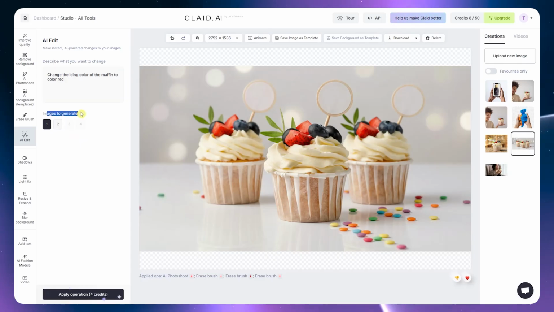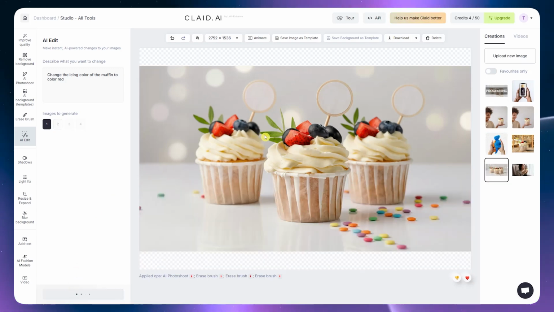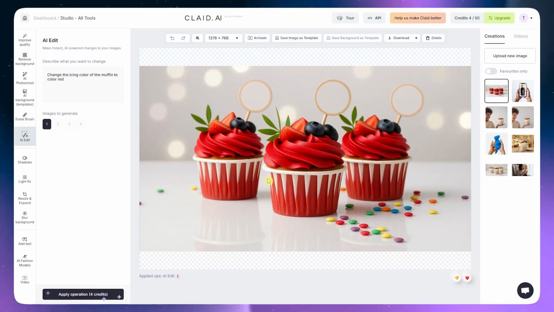And then the images to generate, so the number of images. Let's say I'm going to go for 1 to save credits and click on apply operation, and let's see the result if it would do a great job. All right, so now here is the result. Although I specifically said icing color only, it has also affected the wrapping around the muffin, but still a pretty good result right here. I'm still satisfied.